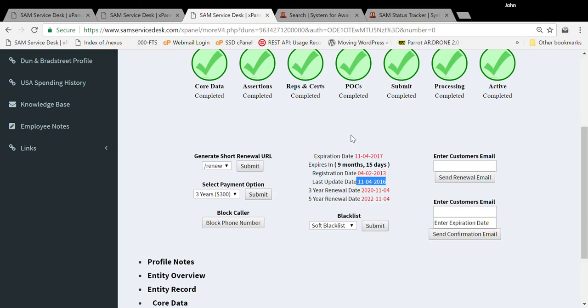With SAM.gov registrations, you have to reset your password every 180 days for security reasons, something that we're going to go over in a future video too. But using this, if they had recently updated in the last month, then you know there's a good chance that they logged in and had to reset their password. Now their password is going to be good for another 6 months.